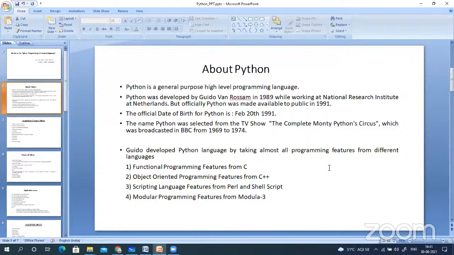Somebody asked what the date of birth is. 20th February 1991 is the date of birth of Python programming. Somebody asked where the name of Python programming was selected from. Somebody asked why he gave the name Python.